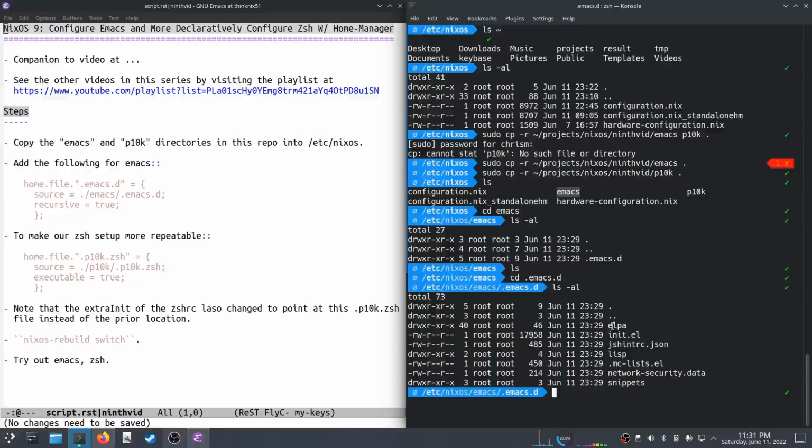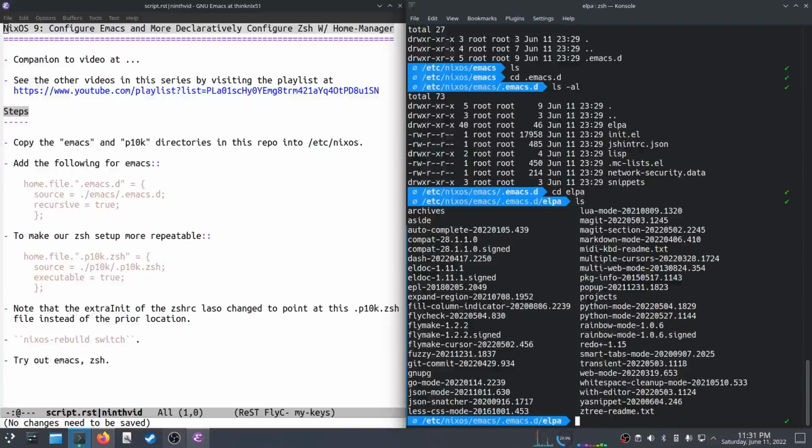Then there's this ELPA thing, and inside of ELPA, this is what's actually wrong. This is where the files that Emacs downloads are put, and Emacs's packaging system wants to manage this, but we're handing it over to Home Manager, and that's unlikely to work out very well. But I don't care right now. I'm just doing this a step at a time. I know this is wrong. I'm going to do it anyway, and I will figure out the best way to do it later.